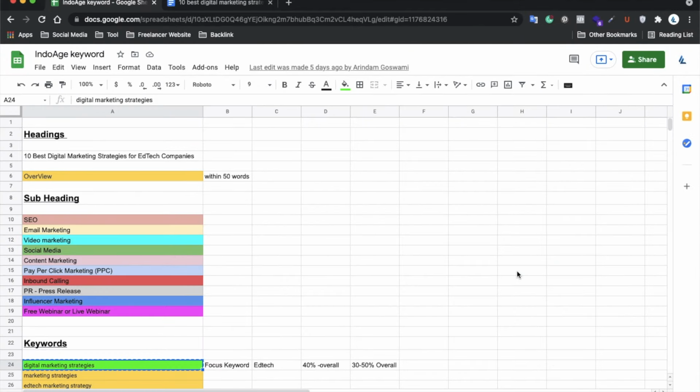Before going to the WordPress dashboard, let me show you the keywords which we are going to use and what my writing process is for the content of any blog. So let me just show you.